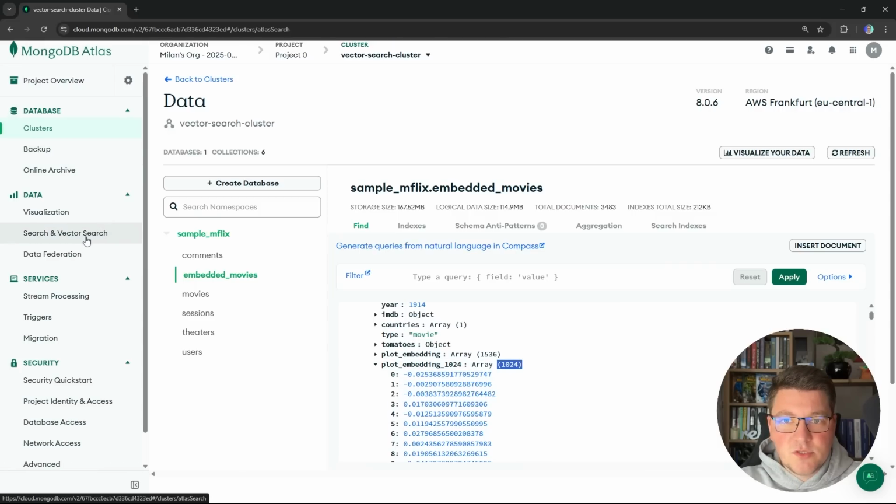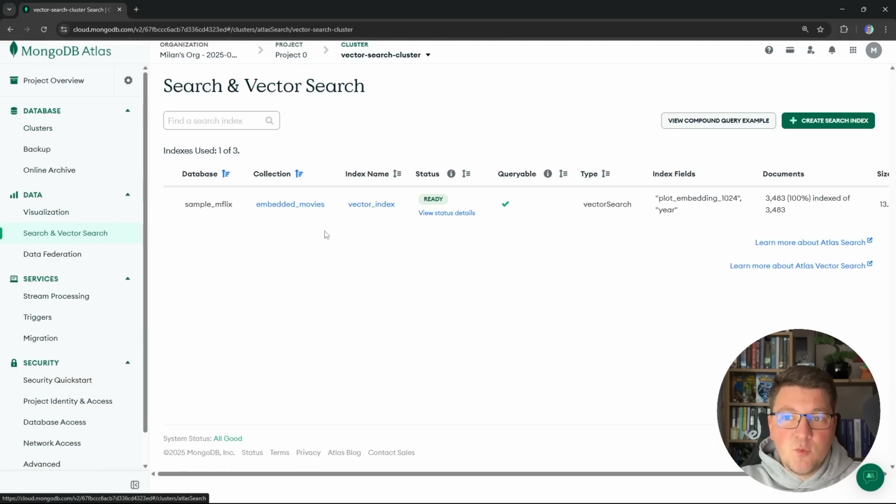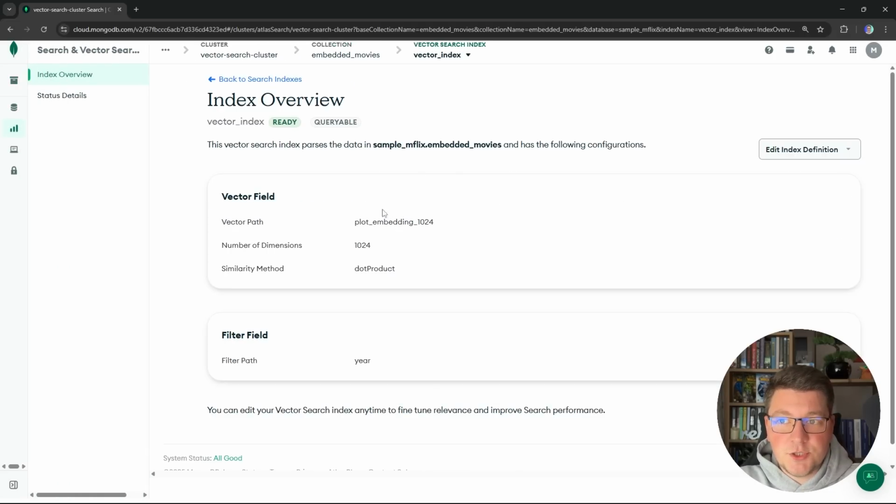If I go into search and vector search, we should see our vector index, and you can see that the status is ready. So our updates have propagated and the vector index was updated and now we can use it to perform vector search. If you recall, our vector search index was defined on the plot embedding 1024 field that we just introduced using our background job.